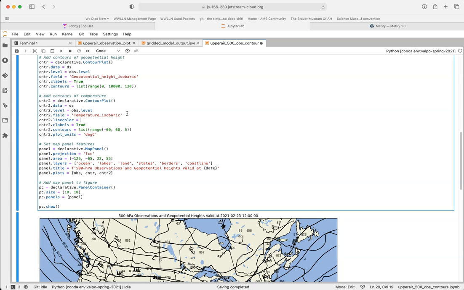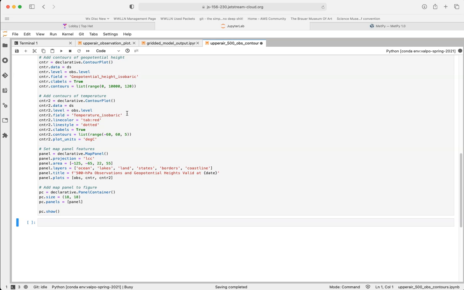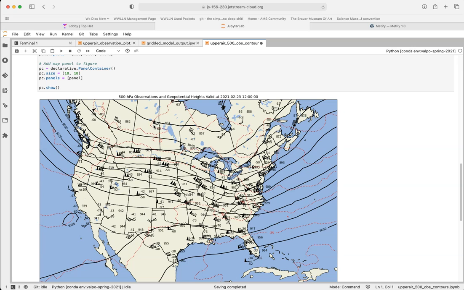So line color equals, I'm going to go tab:red as my color, and contour2.linestyle as dotted. Let's see what dotted looks like. There we go. That looks pretty good. And so now I've gotten two sets of contours on my plot.